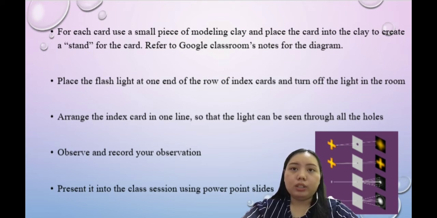After that, the students have to place the flashlight at one end of the row of index cards and turn off the light in the room. Next, the students have to arrange the index cards into one line so that the light can be seen through all the holes on the index cards. After that, the students have to observe and record their observations. Lastly, the students have to present it in the class session using a PowerPoint slide.